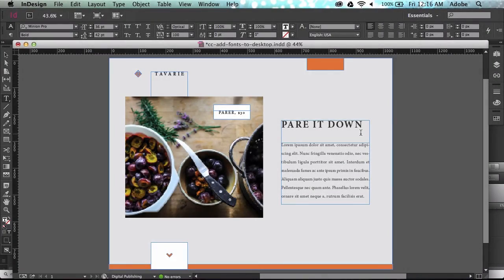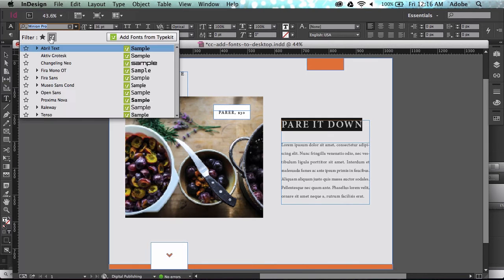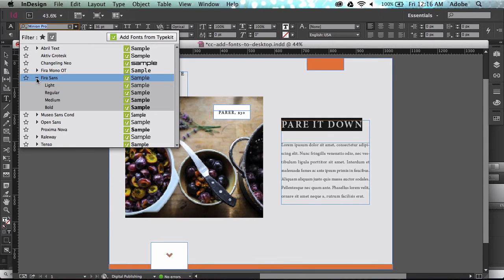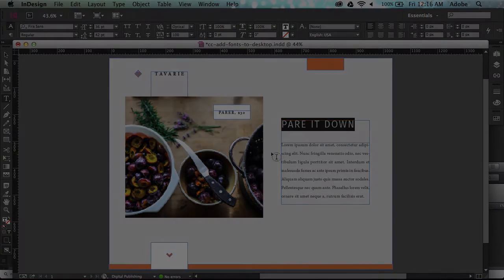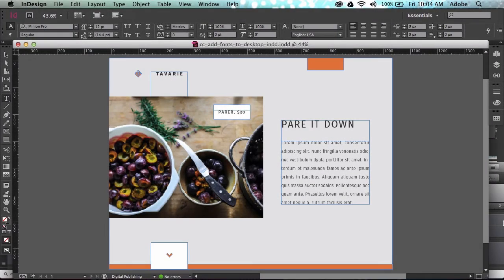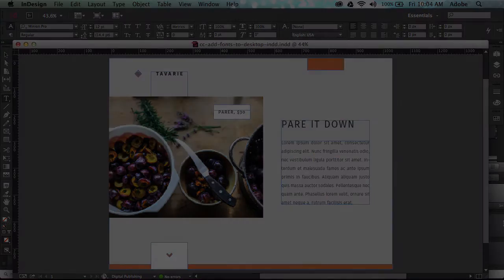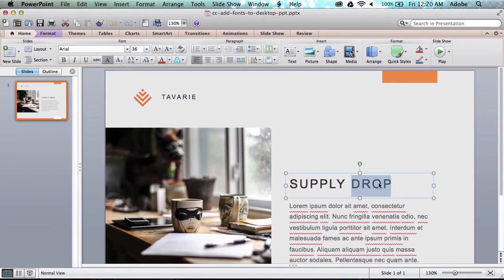Now that that's done, I'll switch over to InDesign and check on the layout for the digital magazine that one of my team members has designed. Since the Typekit service synced the fonts to my desktop, I can finish up this layout by applying the fonts to the magazine layout. This helps to provide the consistent look and feel our team wants to achieve for all of the assets in this campaign. I can use the fonts I synced from Typekit across a variety of desktop apps.